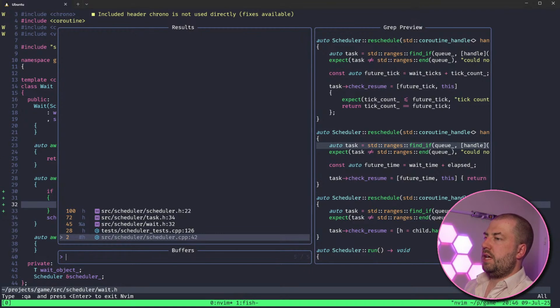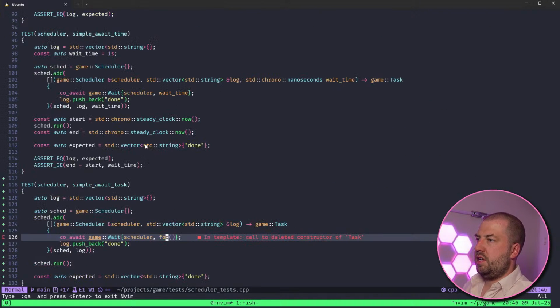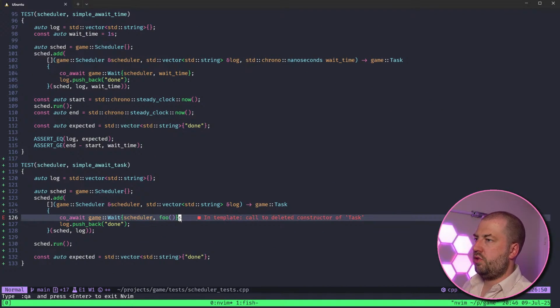Yeah, because I want to keep the interface this, right? I don't want to schedule the task and then add and then wait on it. I want to be able to say wait on it, and part of that waiting is it gets scheduled.